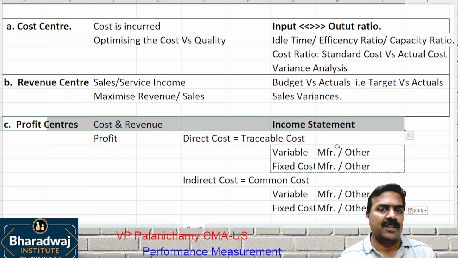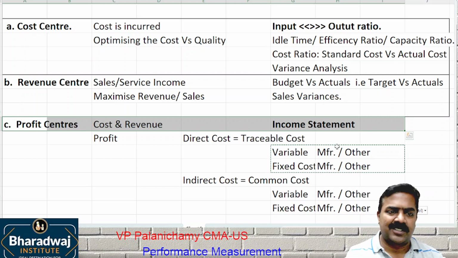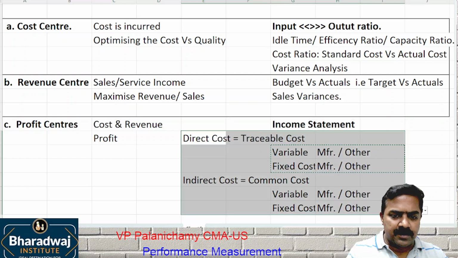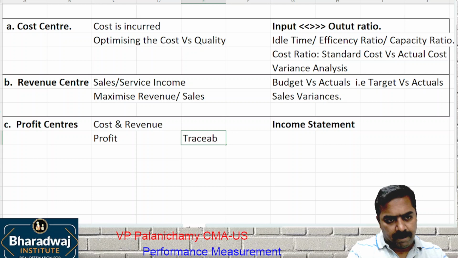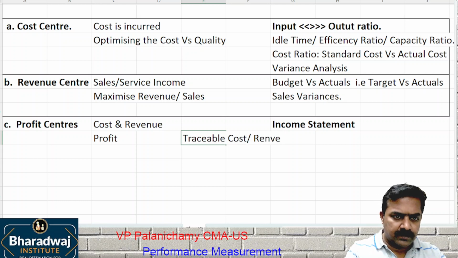There is a practical scenario where a lot of discussions will be held, arguments will be put forward, then a logic will be developed in apportioning which one? Costs. Clear? So for preparing income statement, there are 2 words we use. One is called as traceable. This refers to direct items.